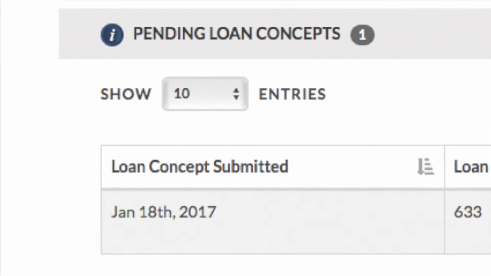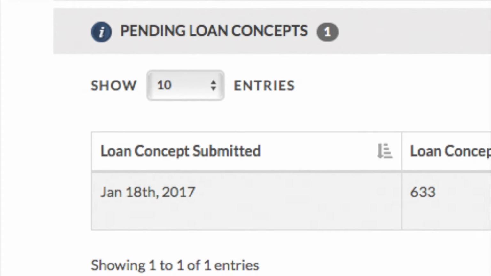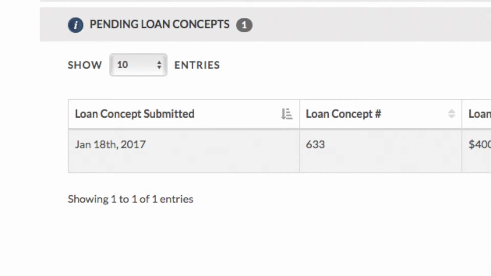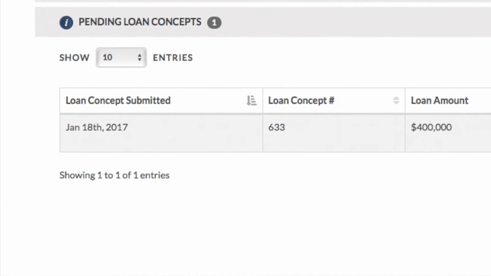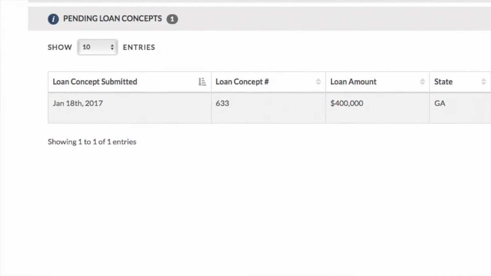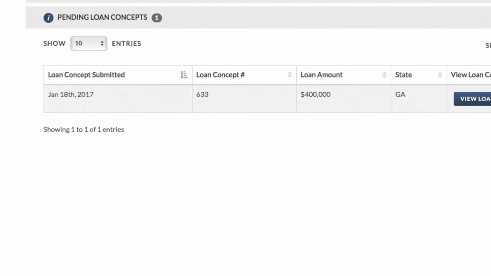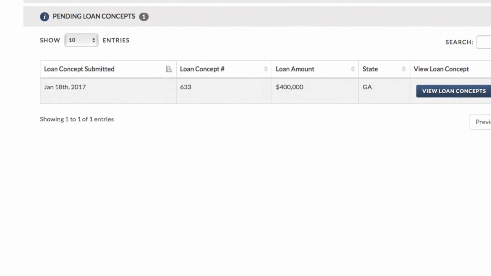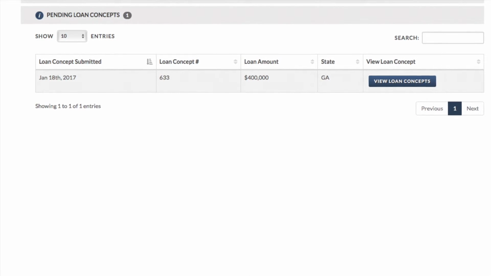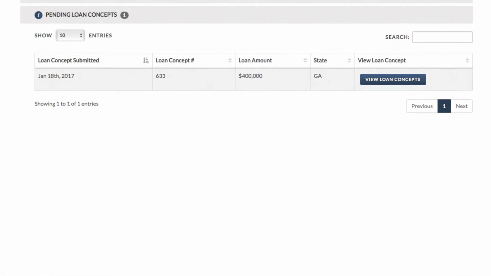The next section is pending loan concepts. This is where you will find any loan concepts you have already submitted but have yet to hear back from the borrower. Yours and other lenders' loan concepts will be submitted for the borrower to review on the date shown as the proposal end date. Your loan concept remains here until the borrower selects or denies the concept or the borrower review period expires without the borrower having made a decision.